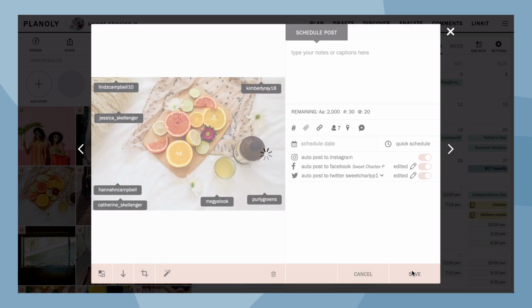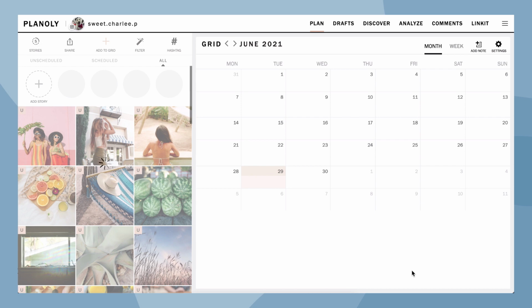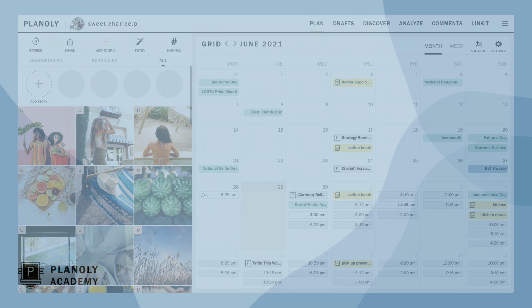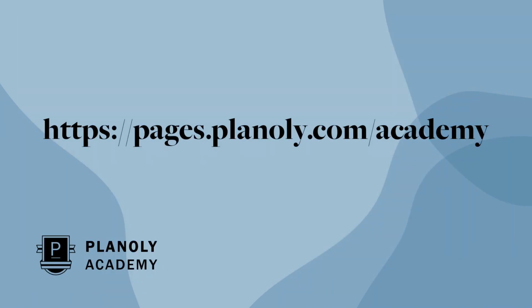That's a wrap! You now have an overview of the User Tag Manager feature, located in IG Planner on Planoly's web dashboard. To learn more about IG Planner, visit Planoly Academy at pages.planoly.com/academy.